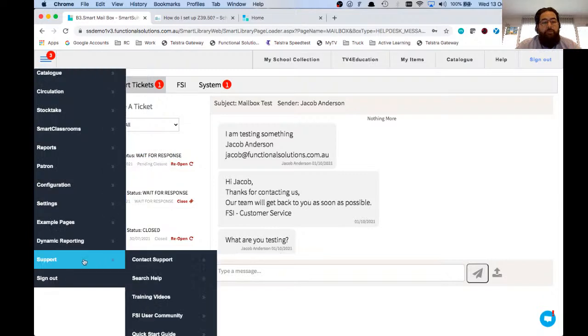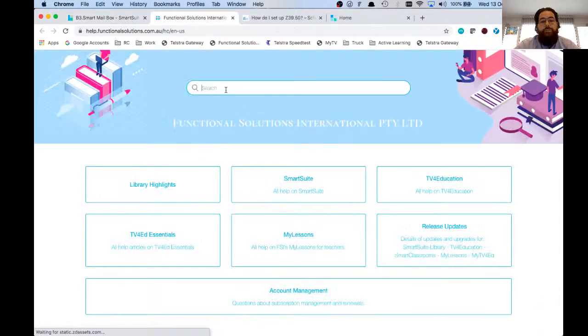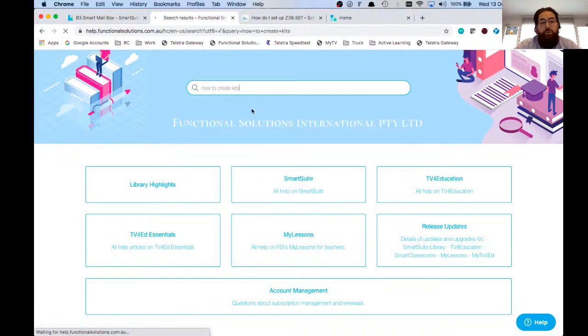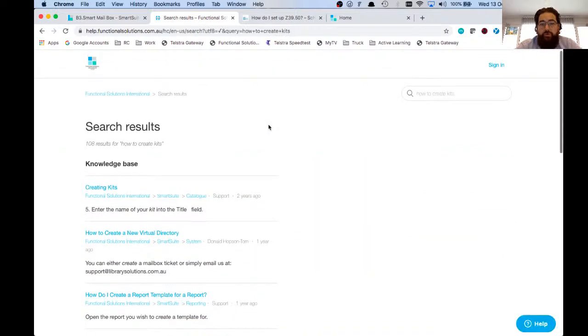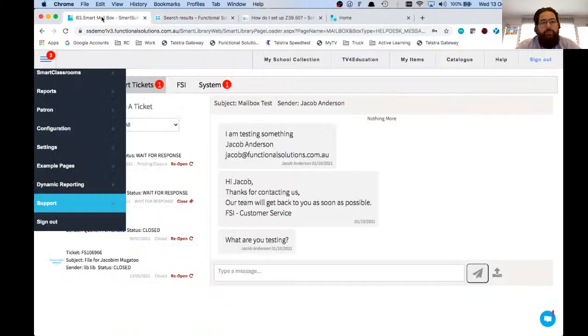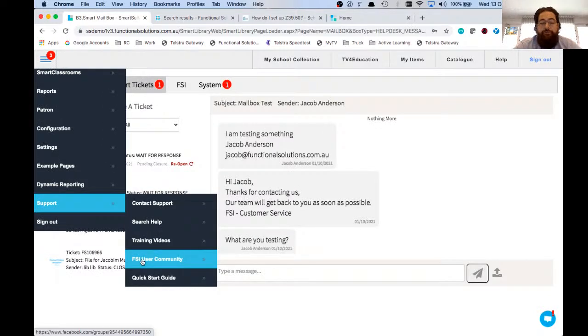You've also got the support menu there with help on how to create kits, and you can type in error messages. You can look at setting up single sign-on as well. So if you're someone that likes to watch someone else go through the process, you can, or our articles will facilitate that as well.